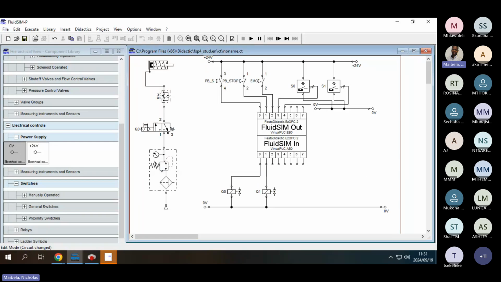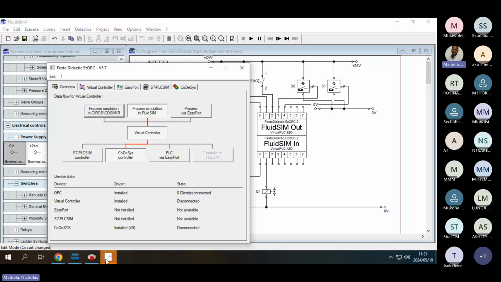And then the last setup is setting up your Easy OPC version 5.7, right? So you'll see that app pop up. I don't know if you can see it? Yeah, it's in orange. You'll click on it. And then you'll see this window, right?